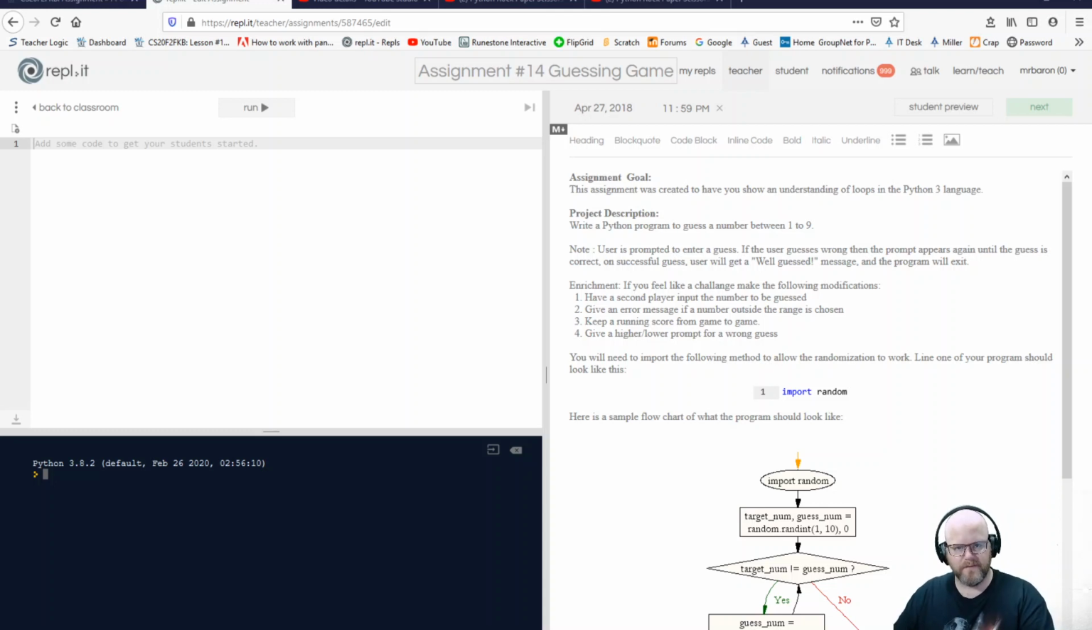Not an error message that terminates the program, but a message that says, hey, idiot. Don't put hey, idiot. But hey, you picked outside of the range, pick the correct one. And then it just loops that again for them, okay? Run the game multiple times and keep a running score, or give a higher, lower prompt for a wrong guess. So if they guess 5, then you'd say higher if the number was 8.